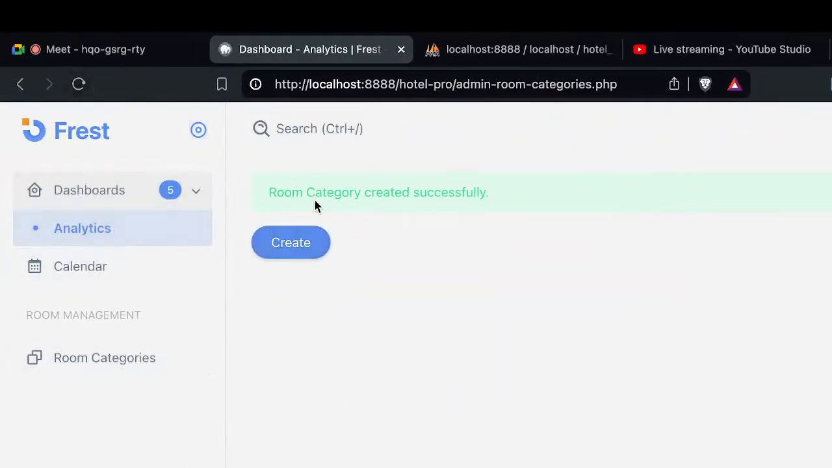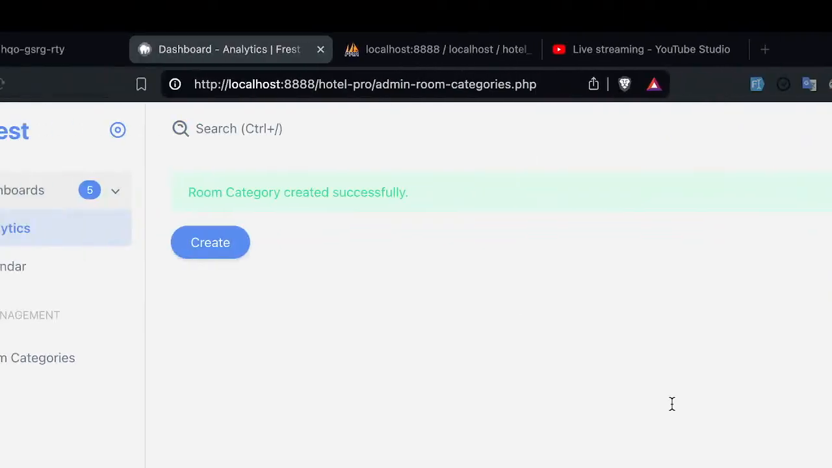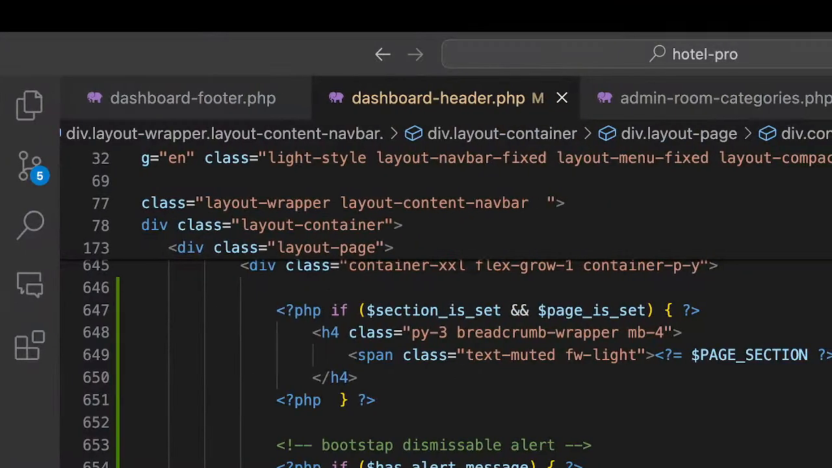We have the room category and then the created successfully alert. I can close it. If I refresh, I can see it. So that is it. I hope you can see that. So yeah, that is okay. I think that is okay.